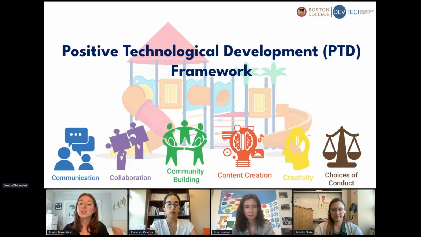So within this coding playground that we talk about, we look for 6 behaviors. Behaviors being communication, collaboration, community building, content creation, creativity, and choices of conduct. We can call them the 6 C's. And they make up the Positive Technological Development Framework, which you can read about more on our website. Bottom line is these are the behaviors that we look for in a typical playground, but also a coding playground that let us know that there's some positive development going on.